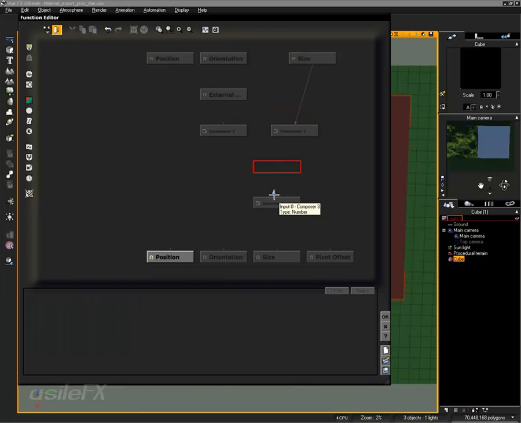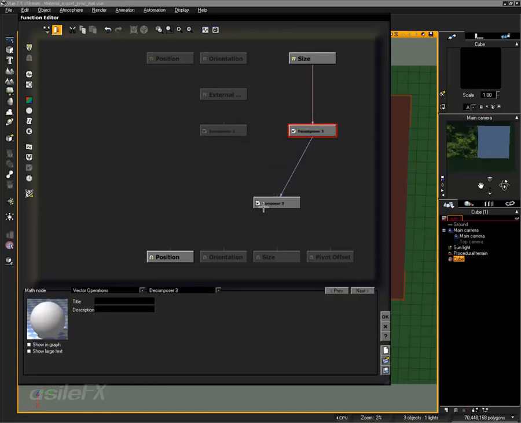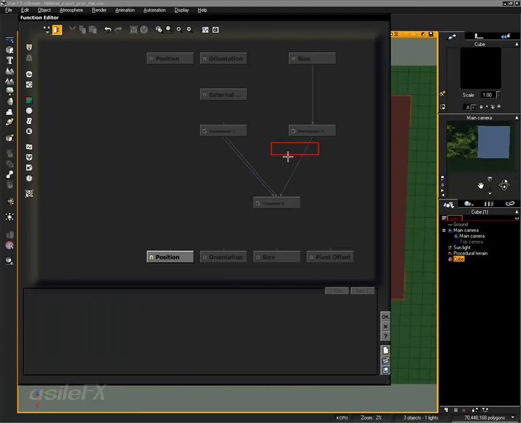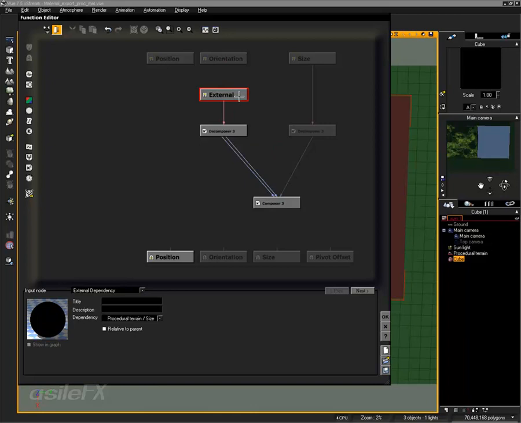So the decomposer 3, we have input 0, which is x, 1 is y, and 2 is z. So we'll connect input 2 to our decomposer 3 that's connected to the self size, the current size of the cube, and select the z. The input 0 and 1 we can connect to the x and y of this other decomposer. And now we can take this decomposer and connect it to that external dependency, which is the procedural terrain size.